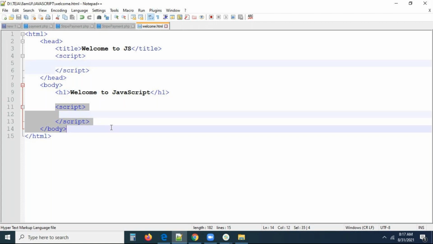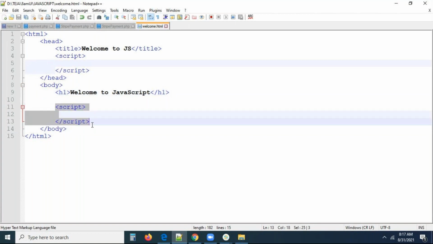See, I'm telling you two points here. Before loading the body, if you want to execute some JavaScript, that is the head section. After the body has been completely loaded, if you want to execute something, then we can write the script here. Okay, here, how can we print output by using JavaScript?